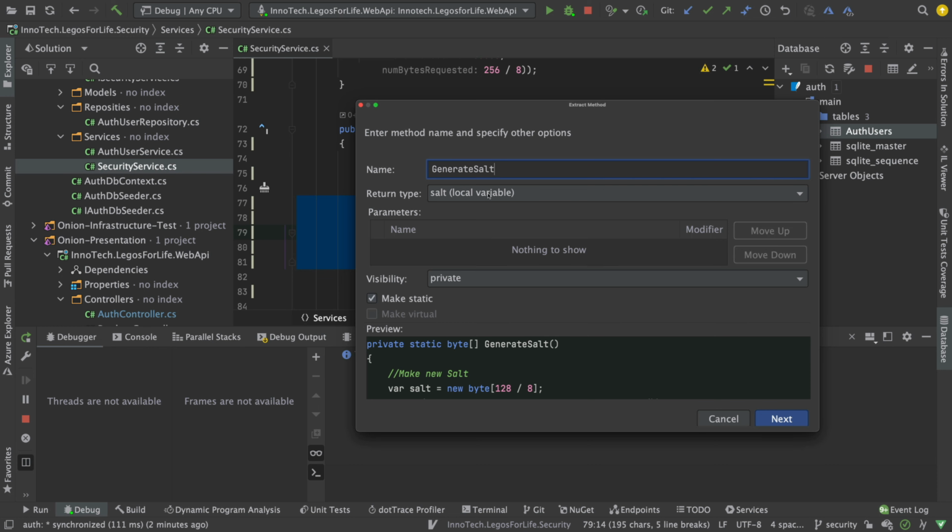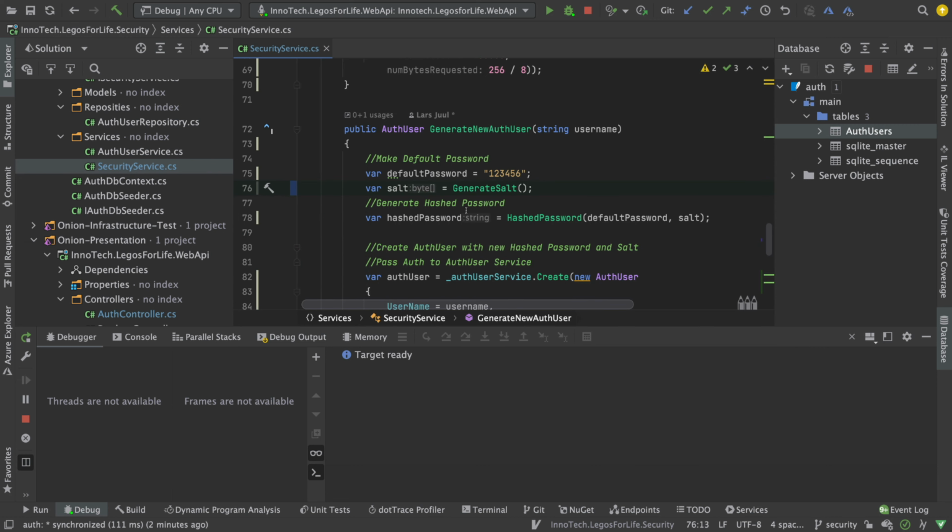Now with generate salt available, we want it to return the local salt right here. We want it to be publicly available, and we don't want to make it static. So this is the method signature that we're going to get. And if we scroll down, you can see what it's going to do is just return the salt when it's done. And that looks perfectly fine for me. So let's just generate this guy right here. I'll call next. And now we have a new method to generate the salt.